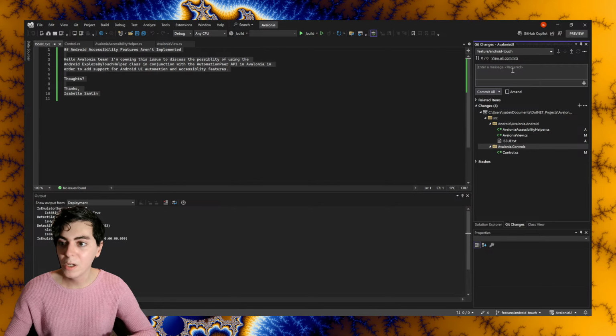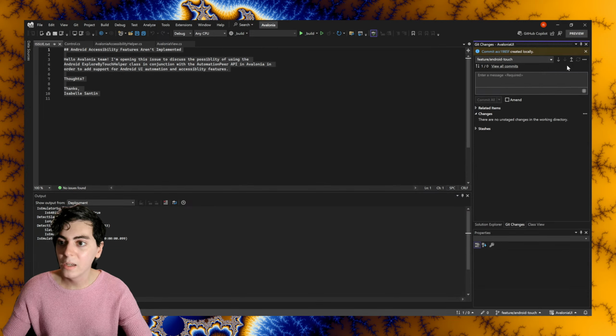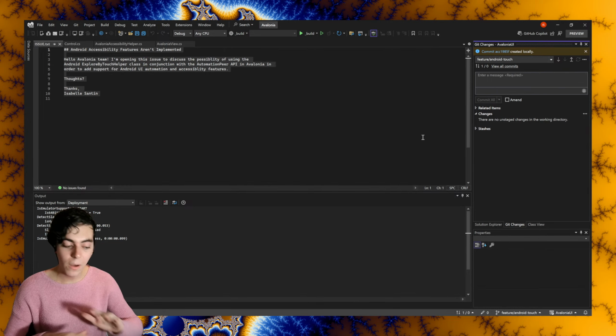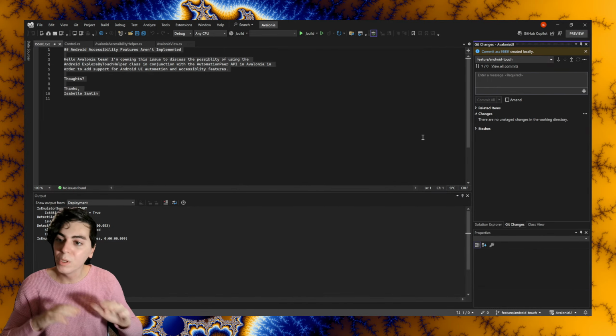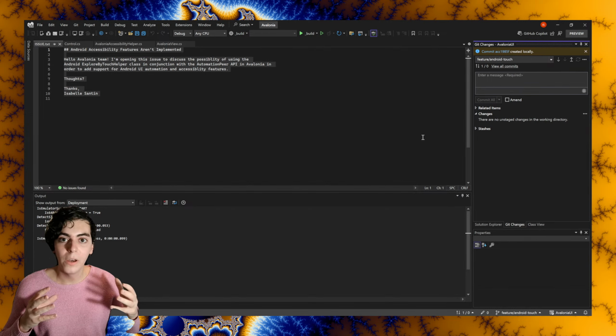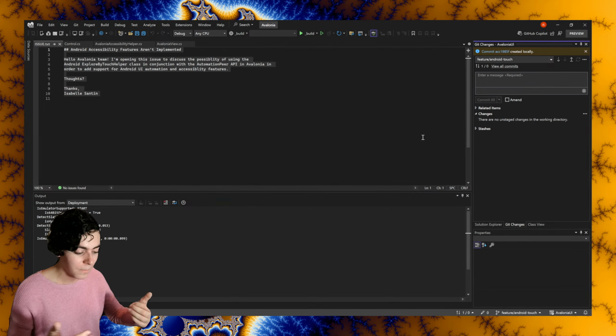And so I'm going to go ahead and commit my changes. Start working on Android Explore by Touch. And I'm going to go ahead and commit that. And there we go. We are done for the day. That is our contribution to the open source repository.